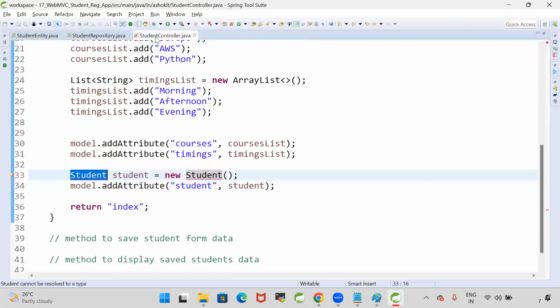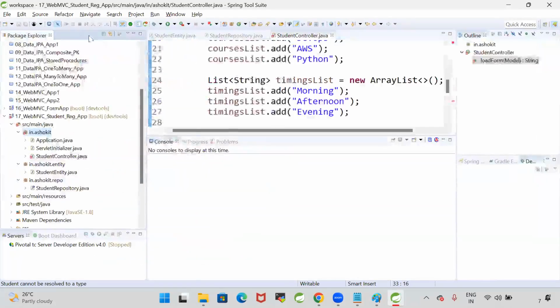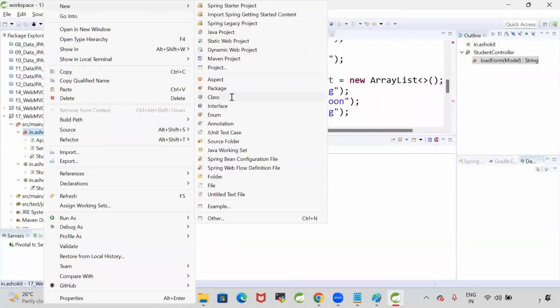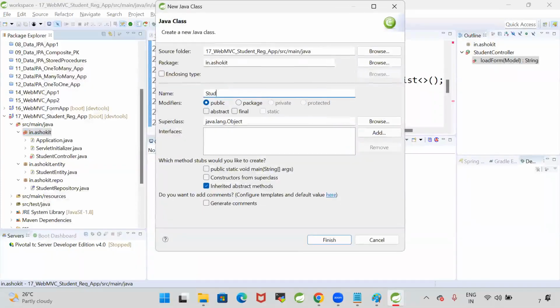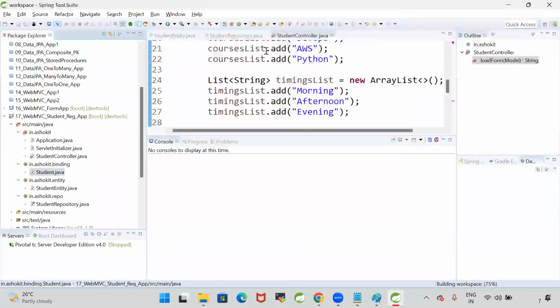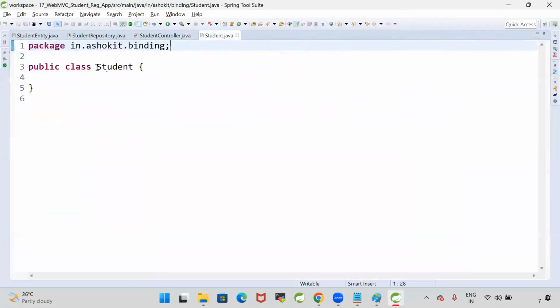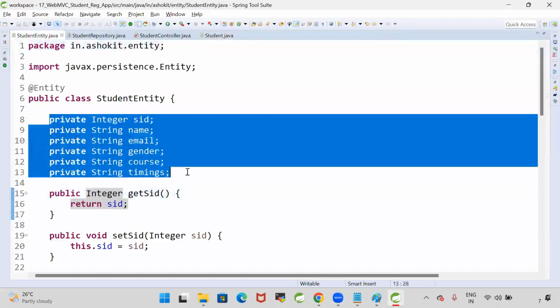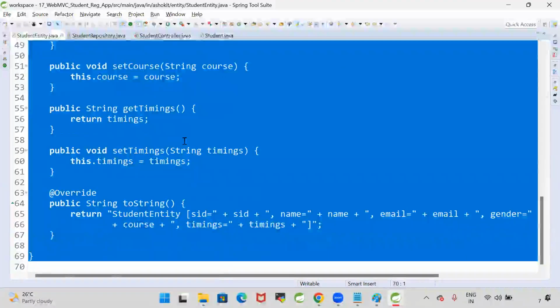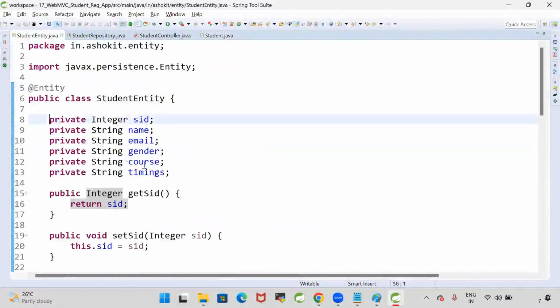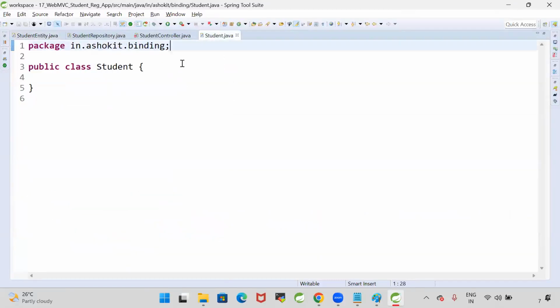So for the form binding, student class is not available. Let me create the student class. One binding class I'm creating, guys. Entity is separate, binding is separate. Binding is used to bind the form data to the object. I'm creating one binding class with a name called student. Now, whatever the variables are available, with the same variables I'm going to create the student class.